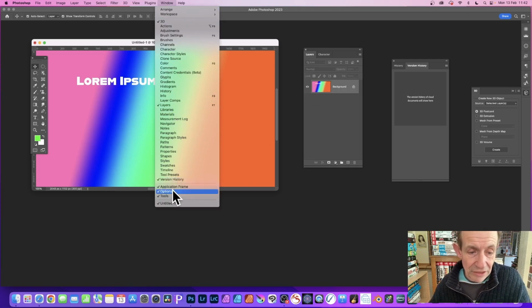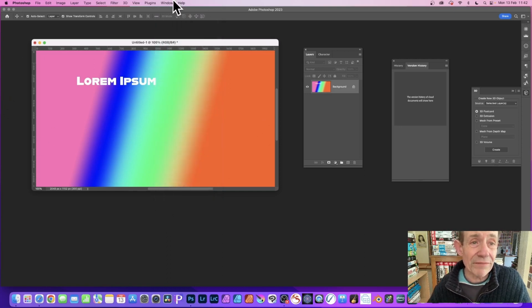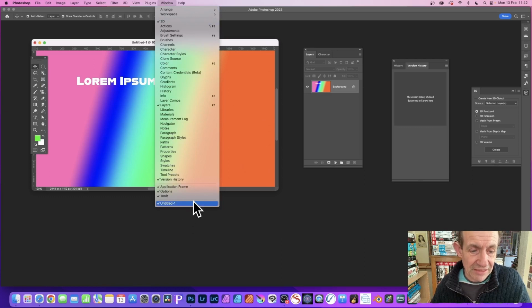So you can go all the way down, and also you've got options here for application, frame, options, and tools. If you deselect that, you'll notice tools disappear. That's all that does. And at the bottom, you'll notice there's the item that says untitled. That's the current document you're working on. If you've got 50 documents open, the current one at the front is the one that will be marked as ticked and the one you're actively working on.